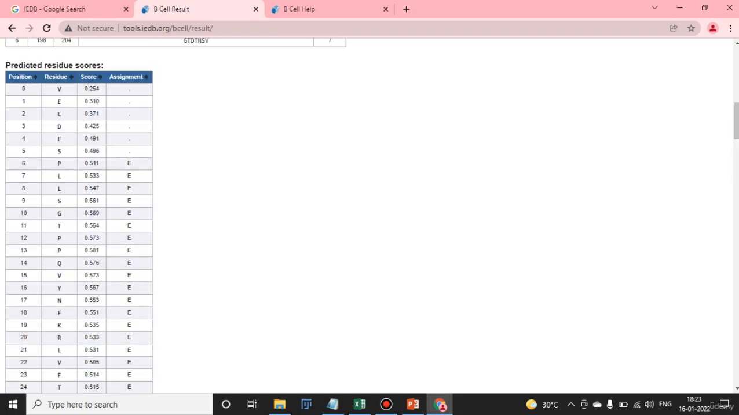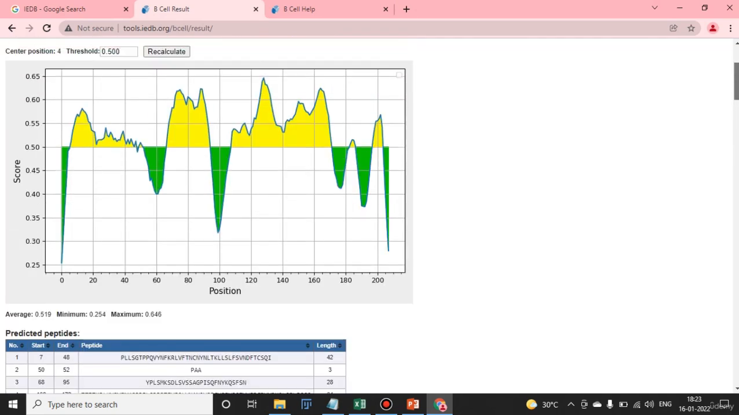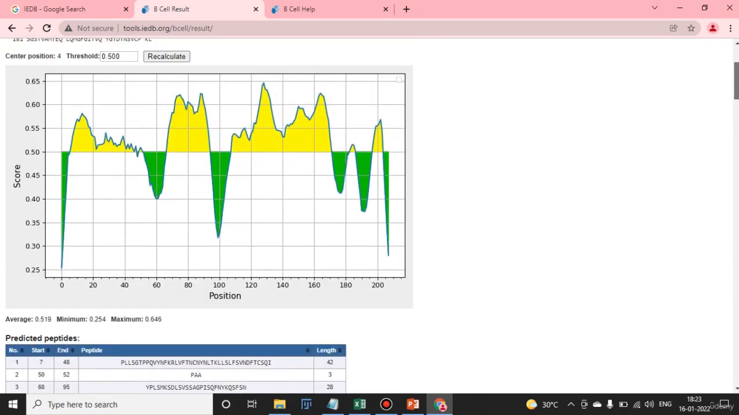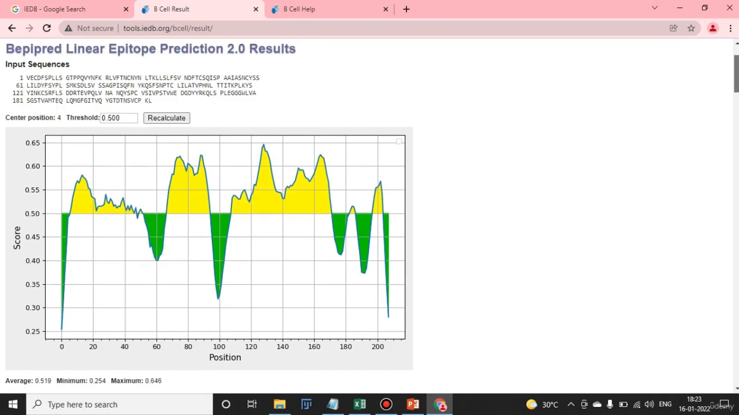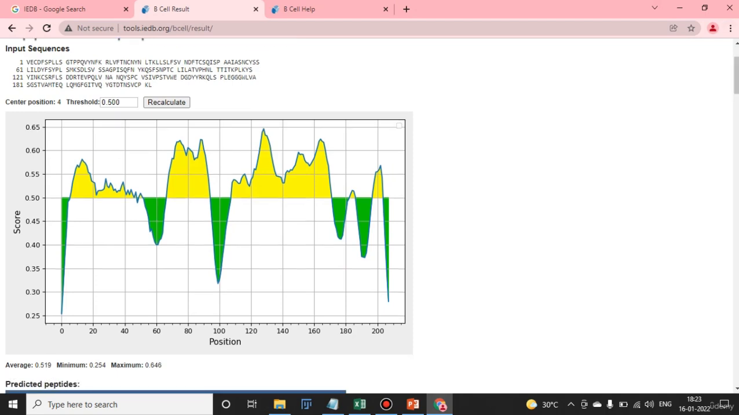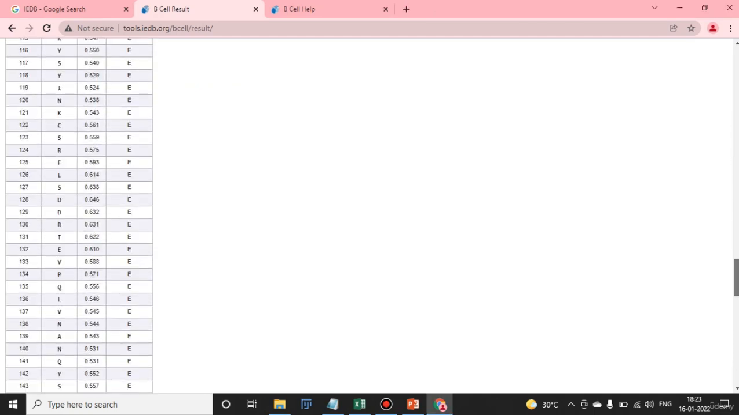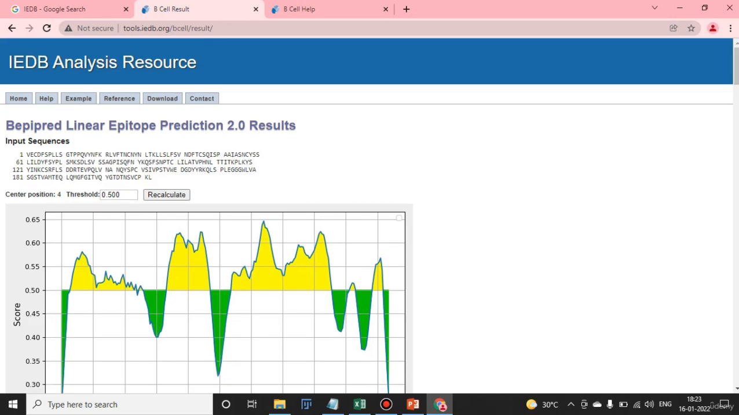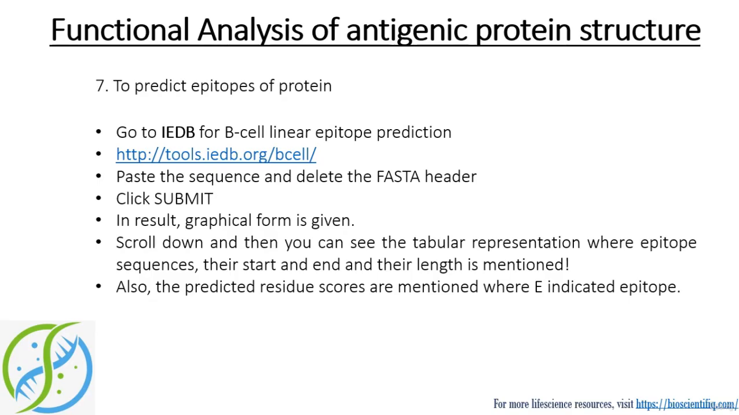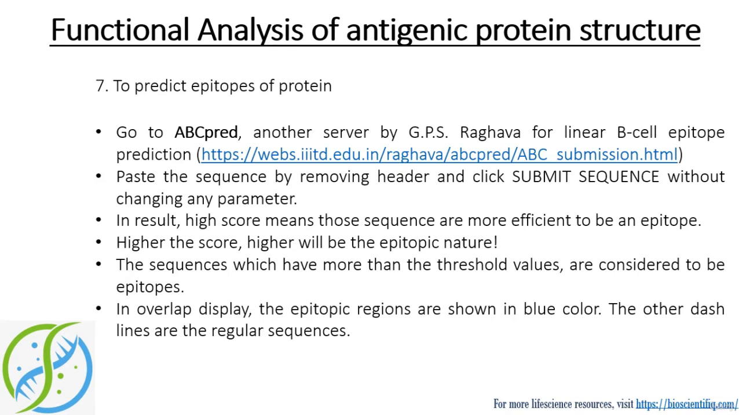So all these, in the sixth position there is an epitope. Score is 0.511, which is above the threshold. So you can see the scores which are above the threshold says there is epitope. There are epitopes in that particular position, which means here in the graphical result, the yellow regions, okay, represent the epitopes. So this is how you need to interpret the results from this particular server.